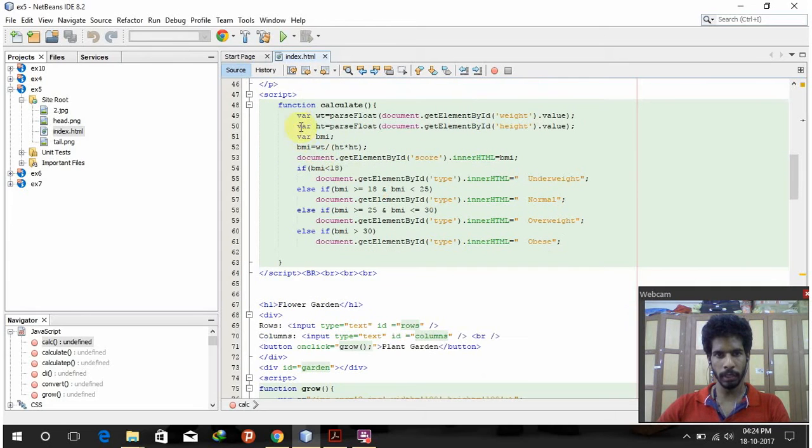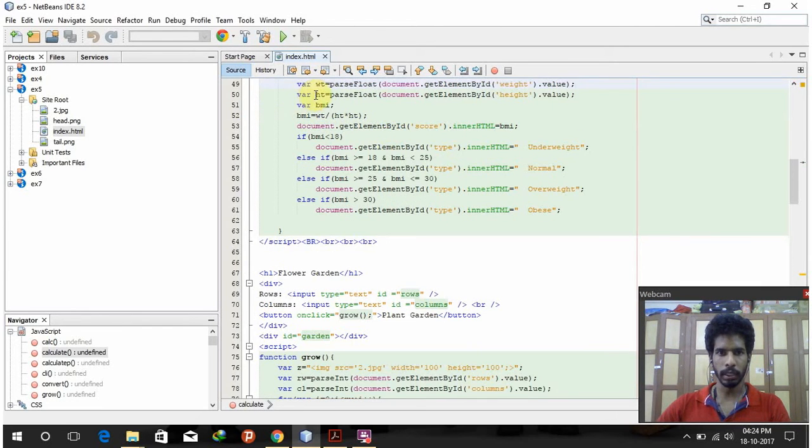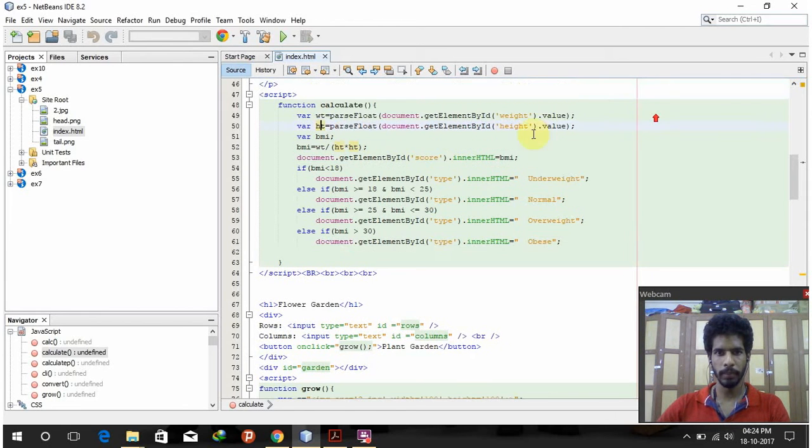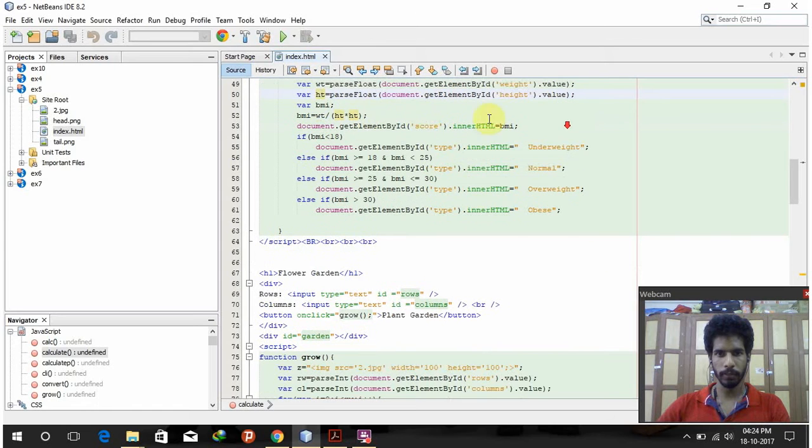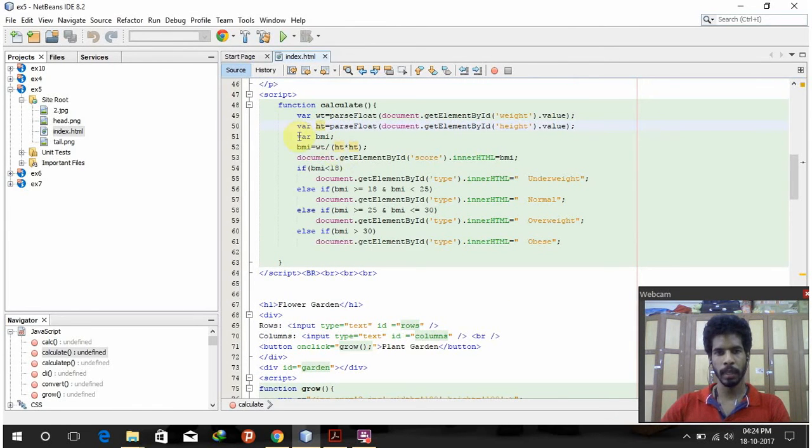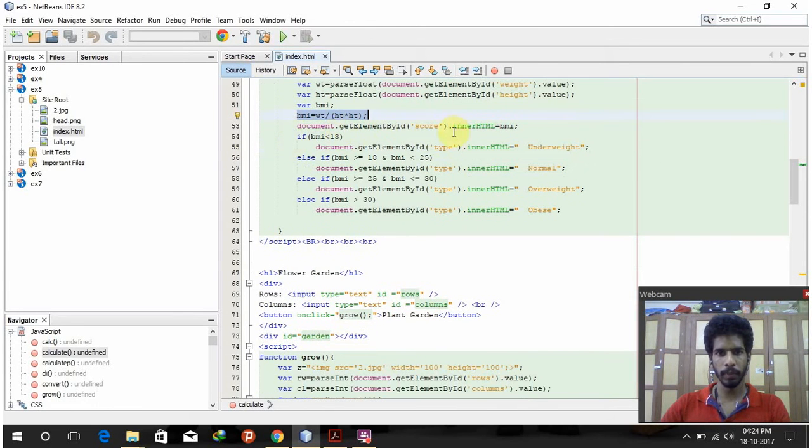So this is the script function calculate. So first I am taking the weight and converting the weight into a float value. And I am assigning that to a variable called wt. Same as I am assigning the height and initializing it to ht with a float. Then a variable BMI for calculating, and this is the formula for BMI calculation, weight by height square.